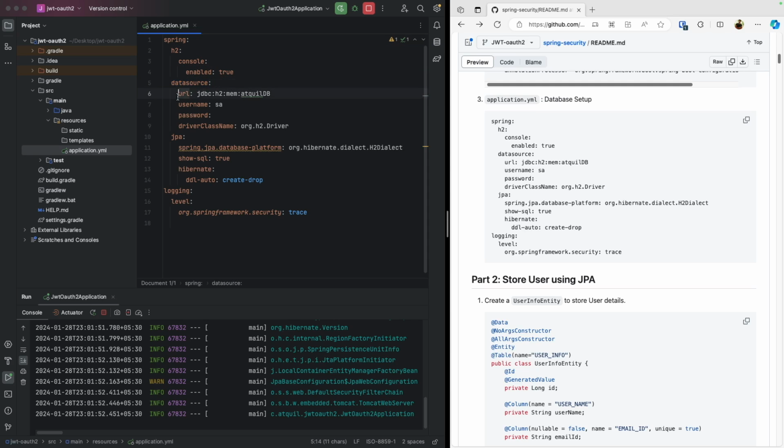So the datasource URL is basically JDBC H2 in-memory database. What database do we want? Equilibrium DB. Username is system administrator, password nothing, driver class name, basically JPA for Spring JPA for Hibernate mapping, right? And we are checking the H2 dialect, show SQL true, and here we are doing create-drop. What it does is whenever we restart the application, it will delete all the tables and recreate them. So it is very useful when you are doing any POC or small demo.